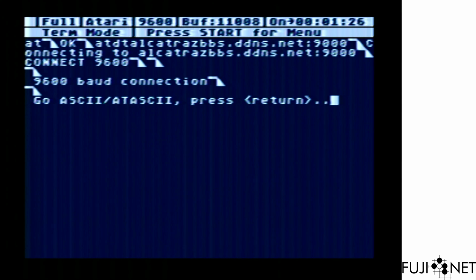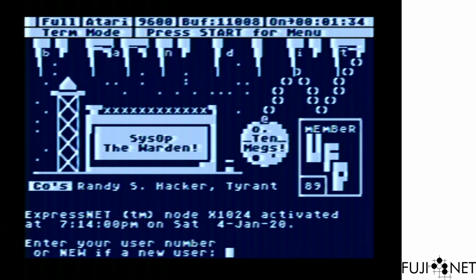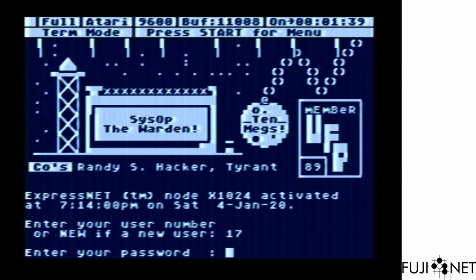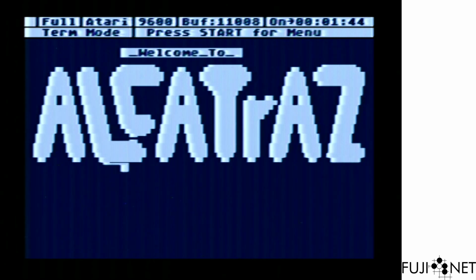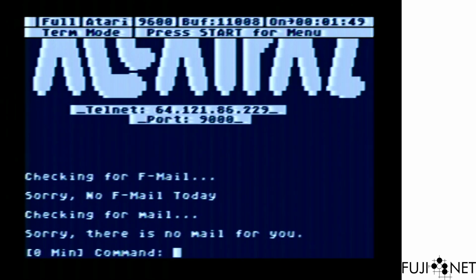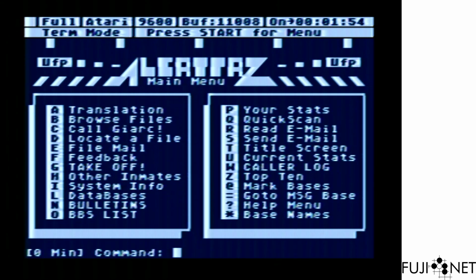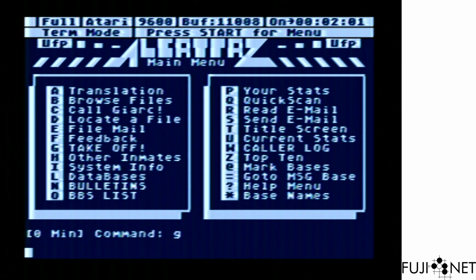Of course, it's trying to detect ASCII and ATASCII here, hitting return. Since we are in ATASCII mode, we see the ATASCII screen. Go ahead and log in. And we can see right here that it's working just fine, 9600 baud, handling it just fine. Since this is a short demo, we'll go ahead and say goodbye.